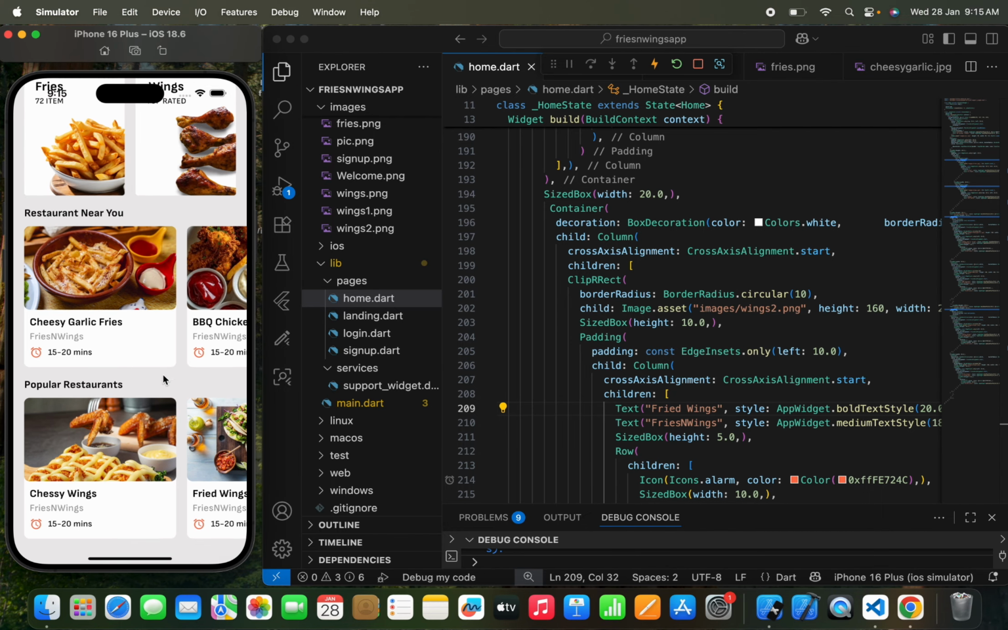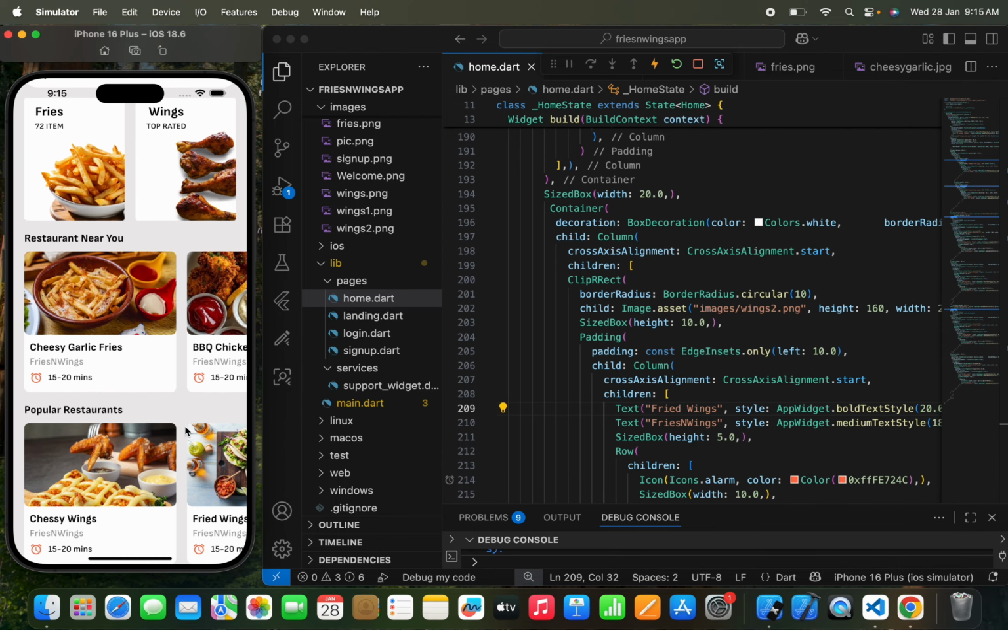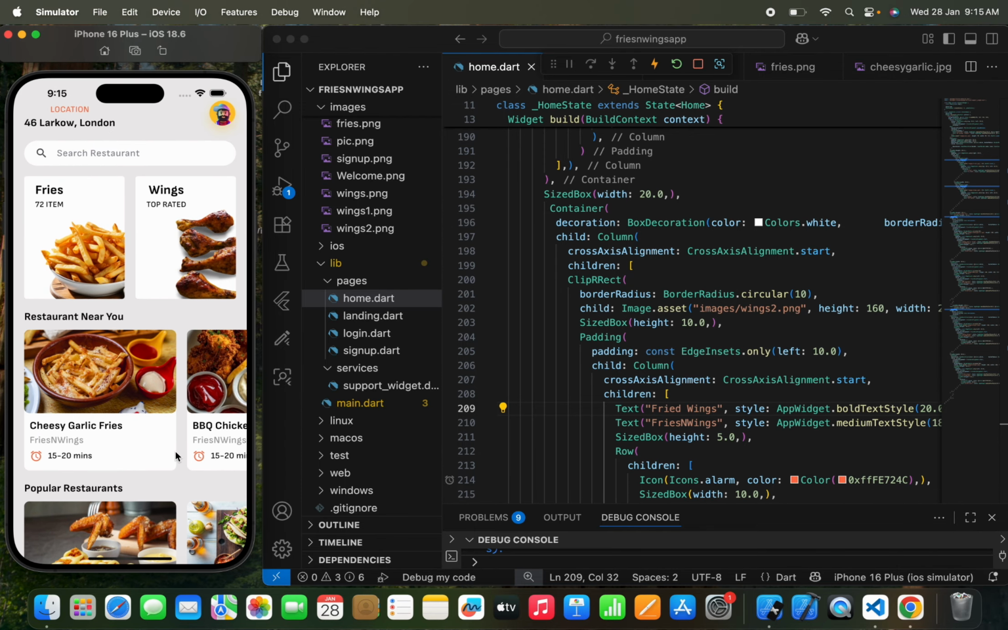Now here you can see that we just passed the location, search restaurant, fries and wings, popular restaurant near you, and some restaurants near you, and here you can see the popular restaurant section. Okay, so this is just a UI that we have done for the home page.